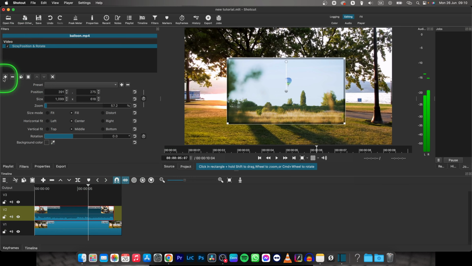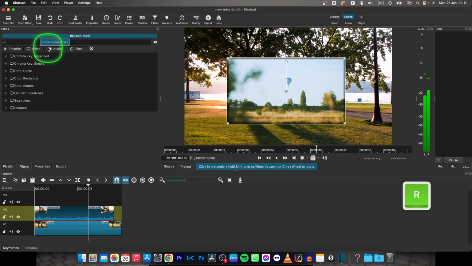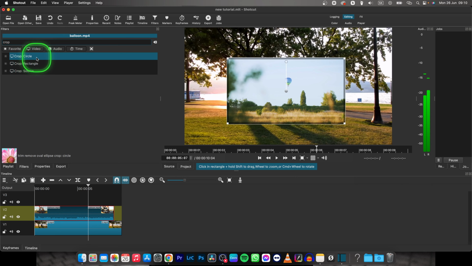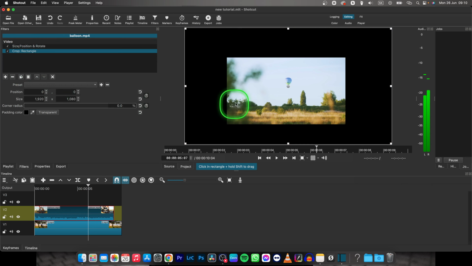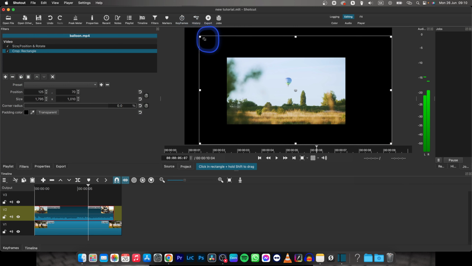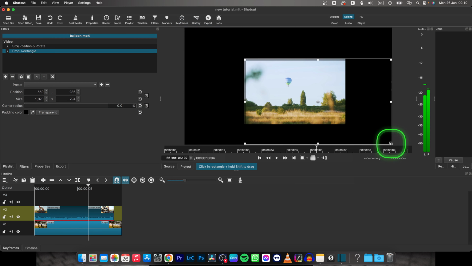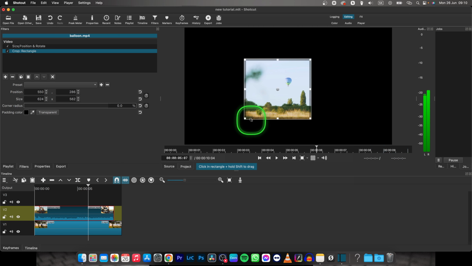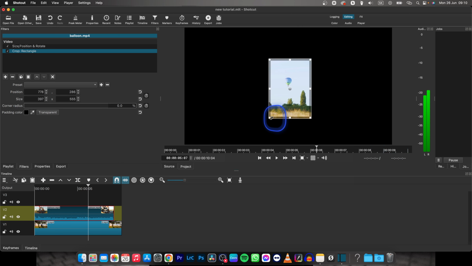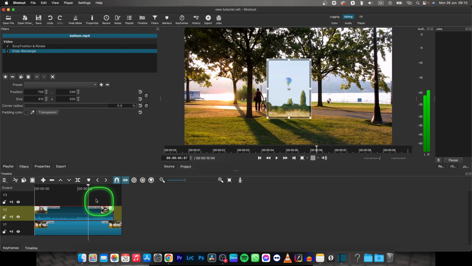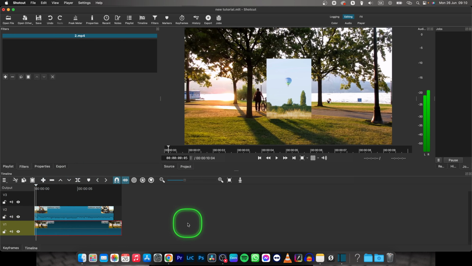So let's say I would add another effect which is called crop, and I will choose crop rectangle. Now as you can see, when I crop it like so, it will basically crop in the video. So I want to make it a little bit vertical and only the balloon in, but your background will change to black, which you can easily manage with transparent. So click this transparent button and now we are back in the game.